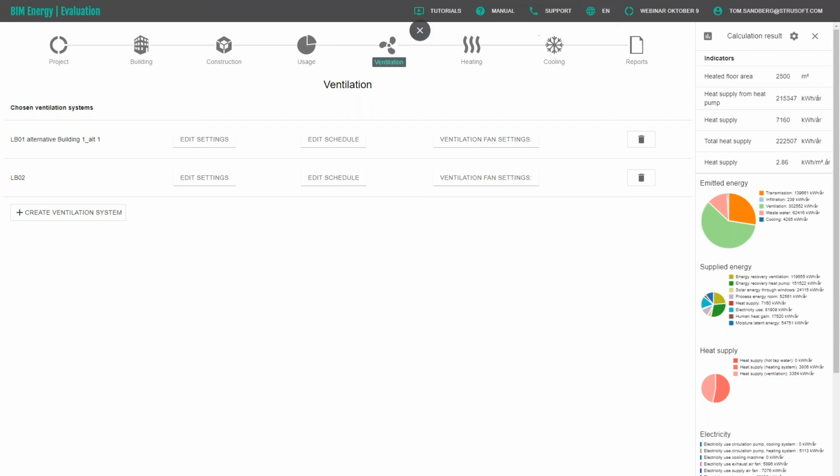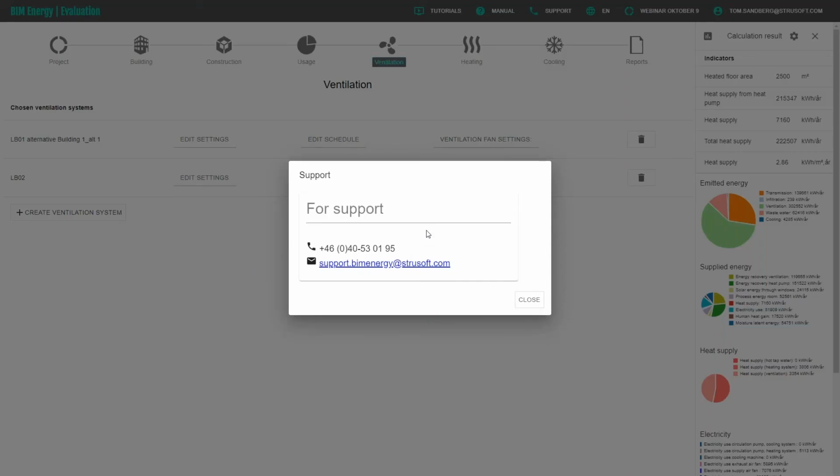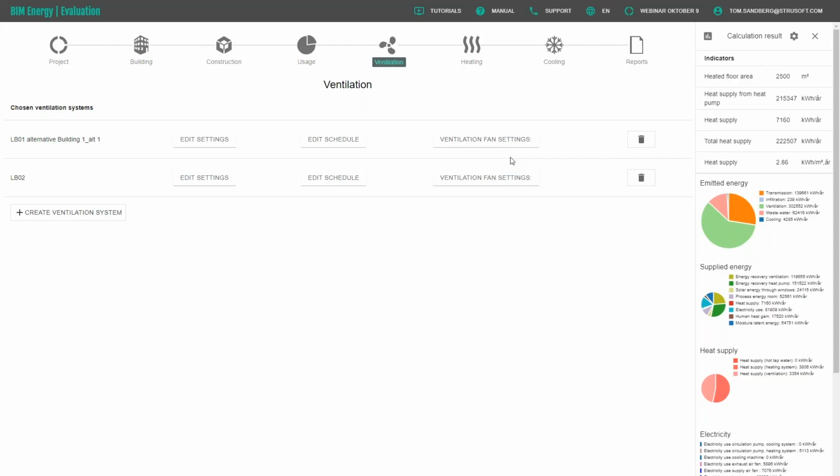And while I'm up here where we switch between languages, I will also point out that we have the support, so you can call us or write an email and we will answer your questions, of course. And we can connect like this and show you or discuss if there's something that you find difficulties with. And we have a manual and tutorials.